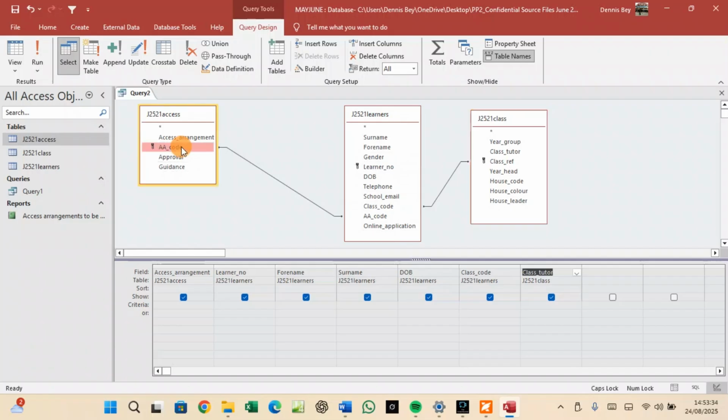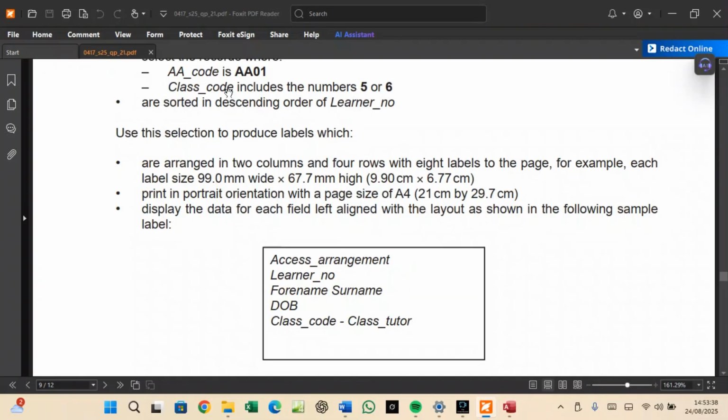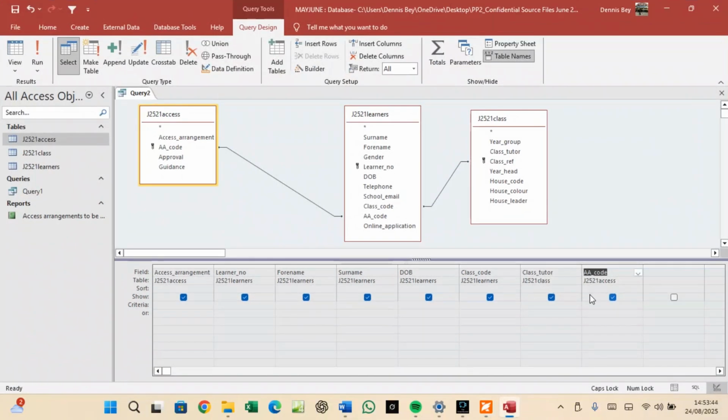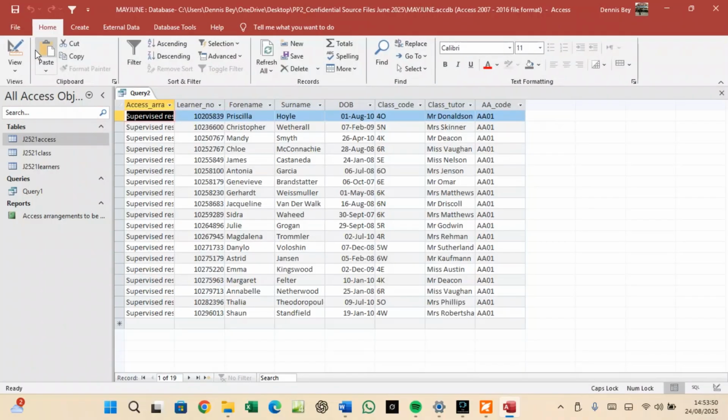So where is the AA code? The AA code that is not here, but is supposed to be here, should be this. Under the criteria, I need to paste that. So this is the class code. Let me run and see if it is there. So the AA, that is AA001. I've already done that.